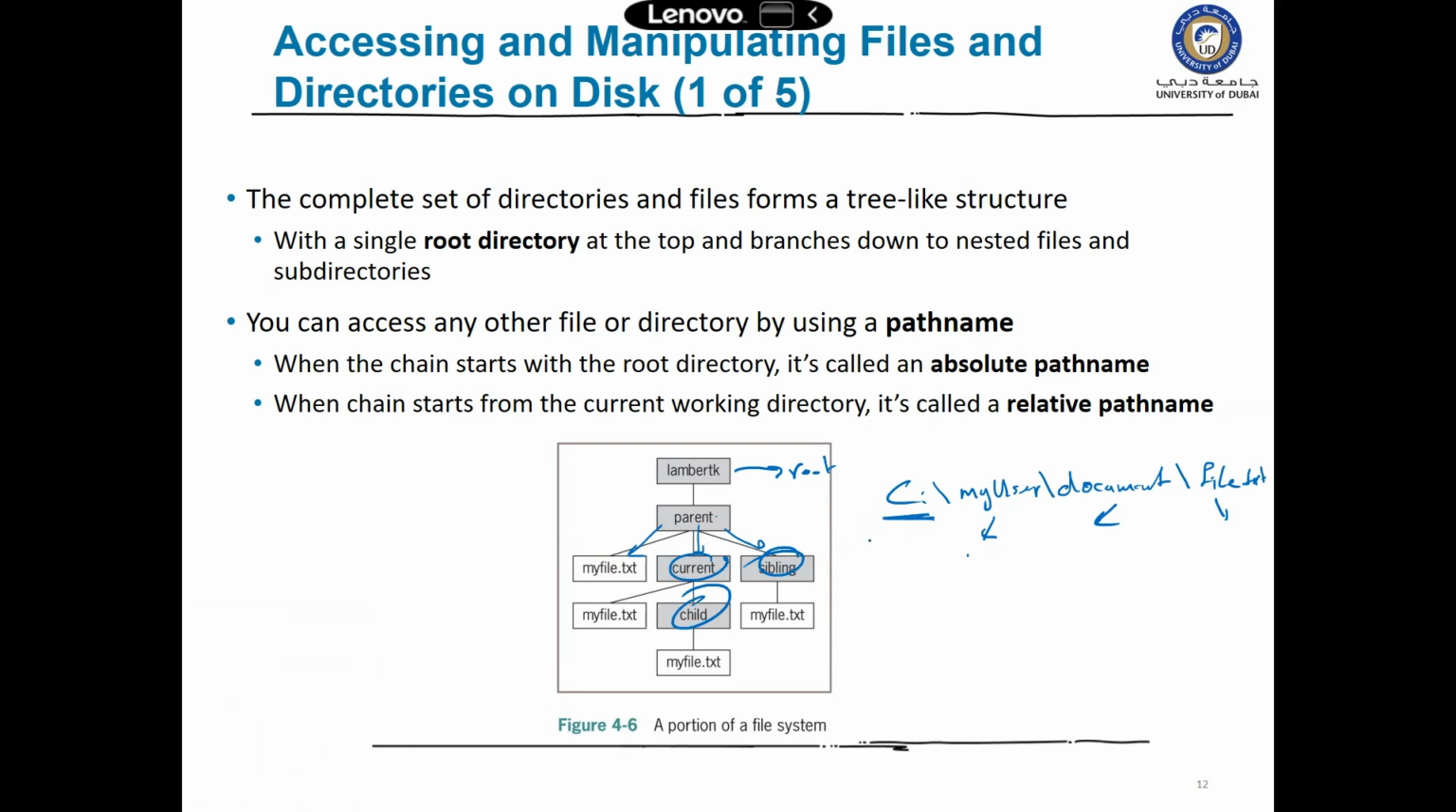Now this one here, what I mentioned, that's what we call a path. Path means it's the way to access the contents of a certain directory in the file system. So the complete set of directories and files forms a tree-like structure. And the top of the tree, or the bottom of the tree, we call a root because it will be expanding.